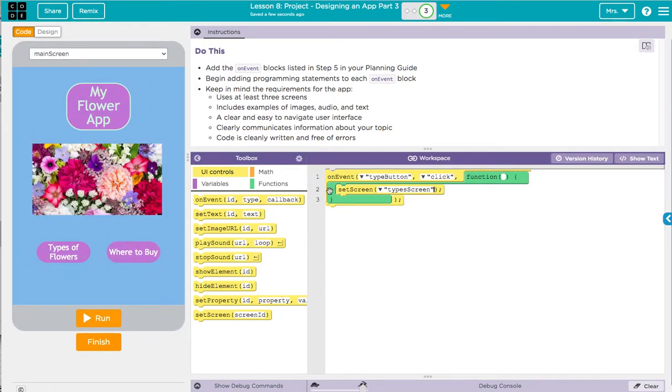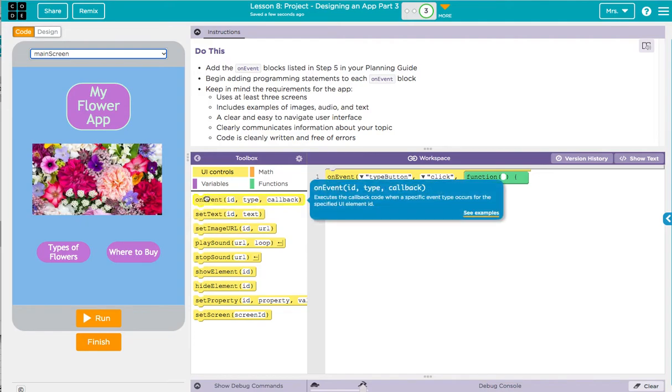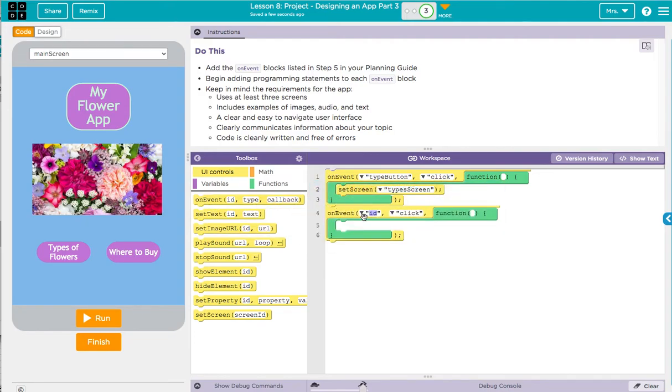So what you need to do, if you have 2 buttons on every single page and you have 3 different screens, you're going to have 6 different on events, right? 2 buttons on every single screen. And you're going to test it by clicking run and going through. So for example, I'm going to drag another on event. It just goes right below it.